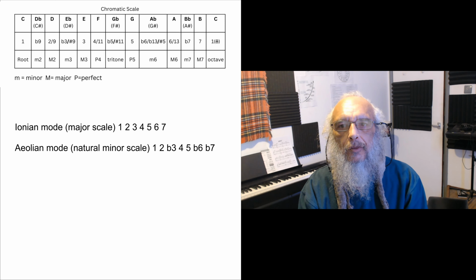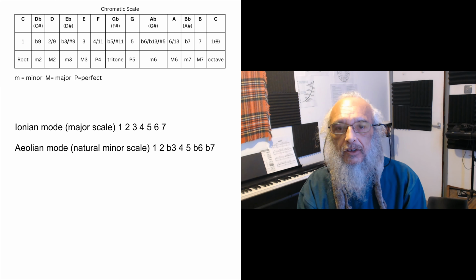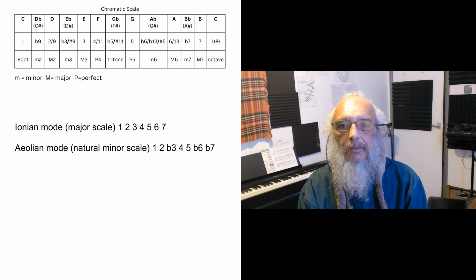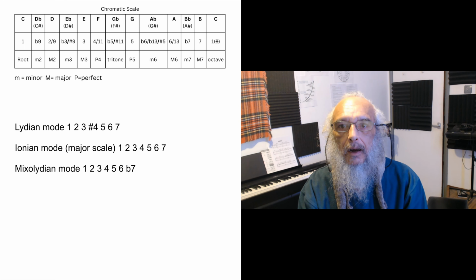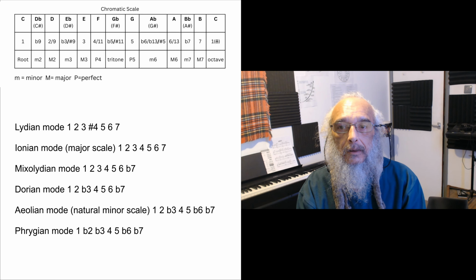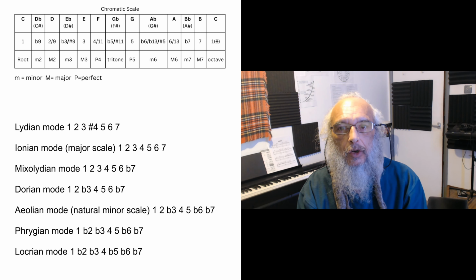We already know from previous lessons the major, Ionian, and minor, Aeolian mode, or scale. But there are 7 modes. 3 major: Lydian, Ionian, and Mixolydian. 3 minor: Dorian, Aeolian, Phrygian, and a diminished one, which is even less popular than the unpopular diminished chord, Locrian.